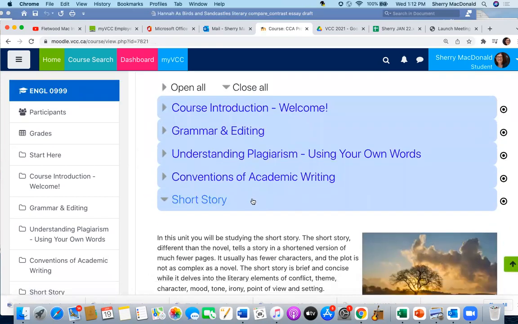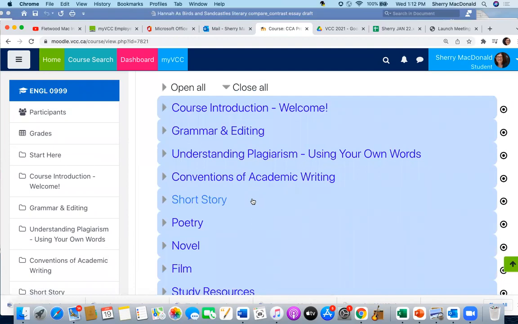So that's the short story section. I won't go through each section. It'll be a little too daunting for now. Poetry section, I'll just say there's a lot of small assignments, not worth a lot of points each, 2 points, 3 points, but they add up, of course.